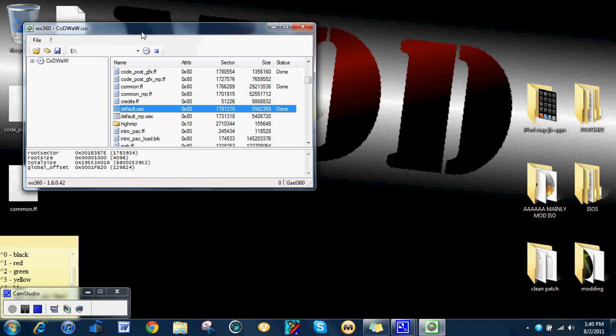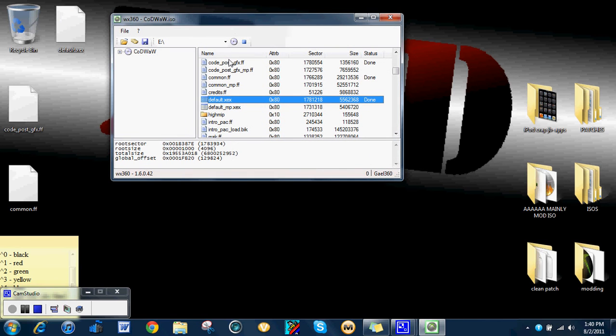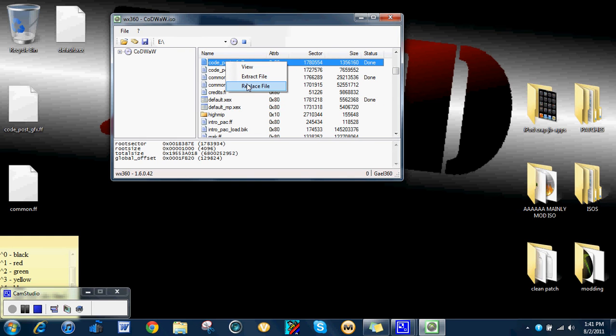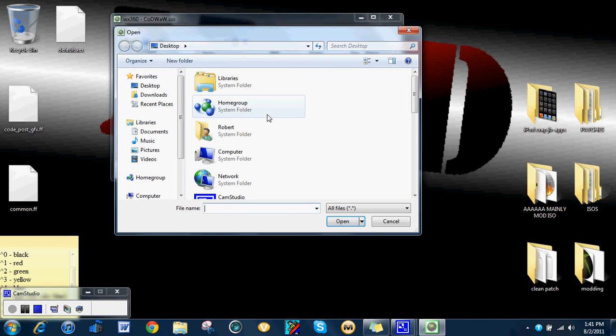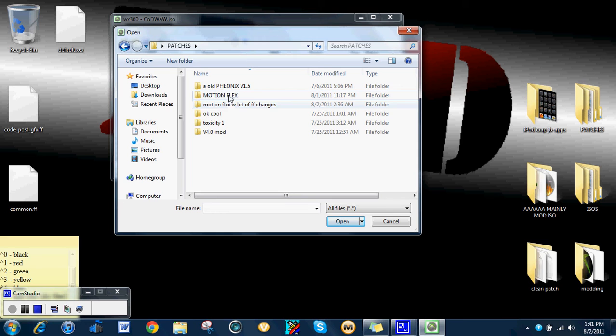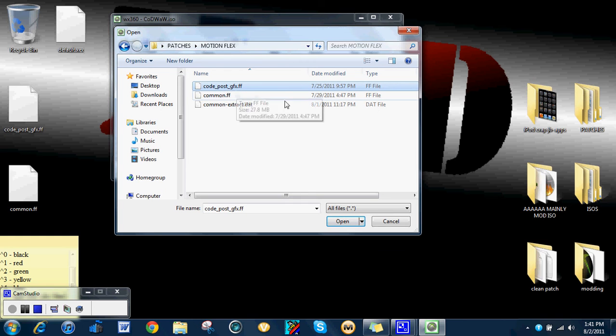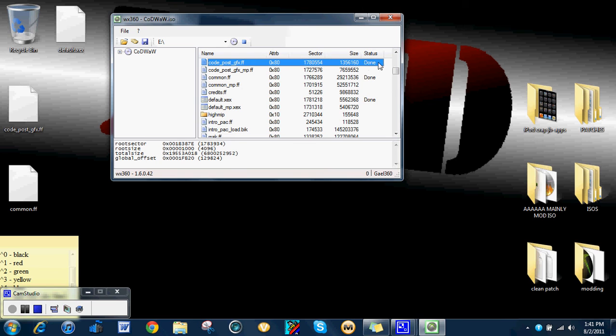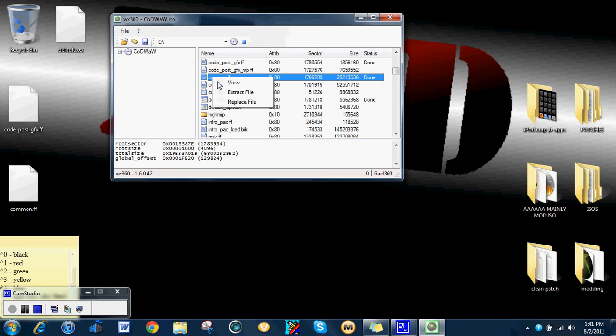Okay, now here's where you extract and replace. Now that you extracted, you want to right click and hit replace the file. You will go to the one that I gave you in the folder. Right now I have it under patches for some reason, and this is called motion clip. It's the best one out, and it was leaked, so luckily you're getting it. So you double click on the codepost GFX, and then it'll say status, and it'll say done. Do the same with the common.